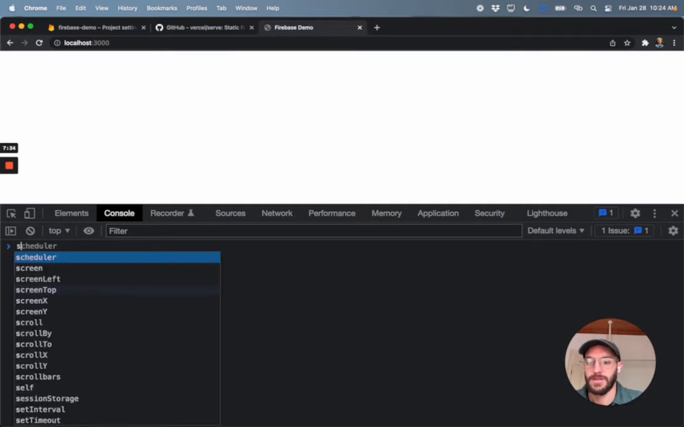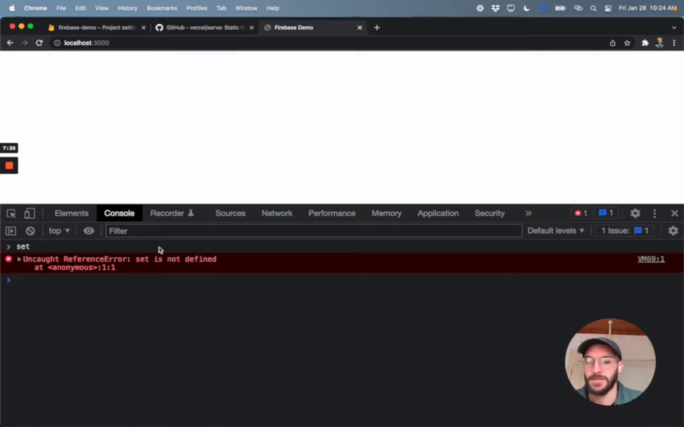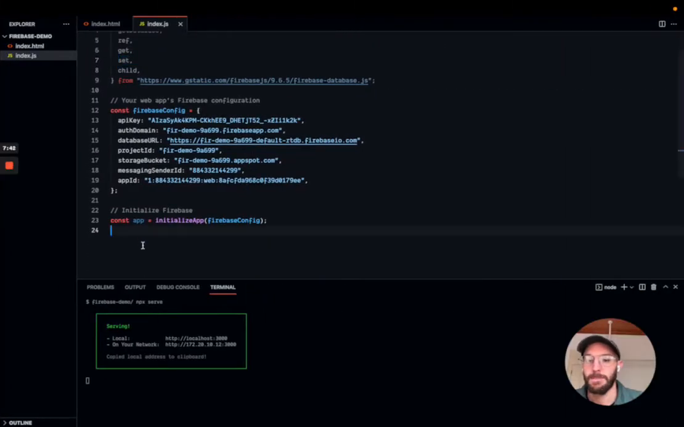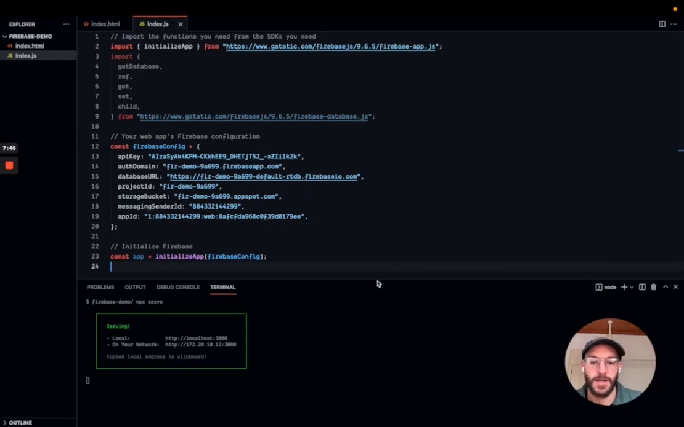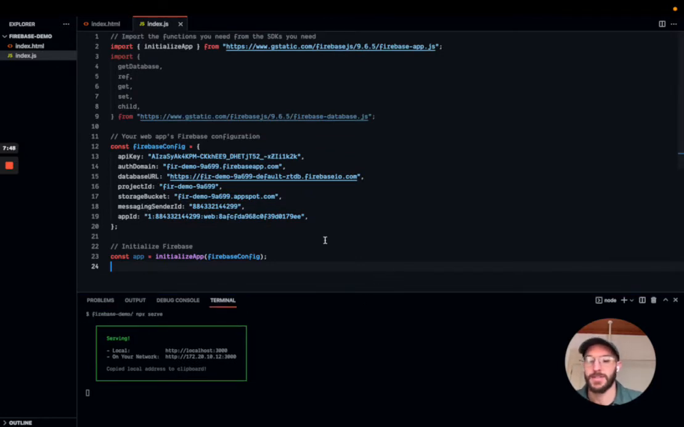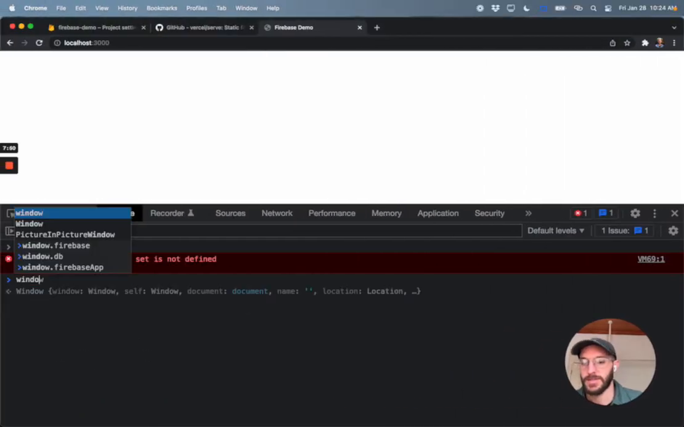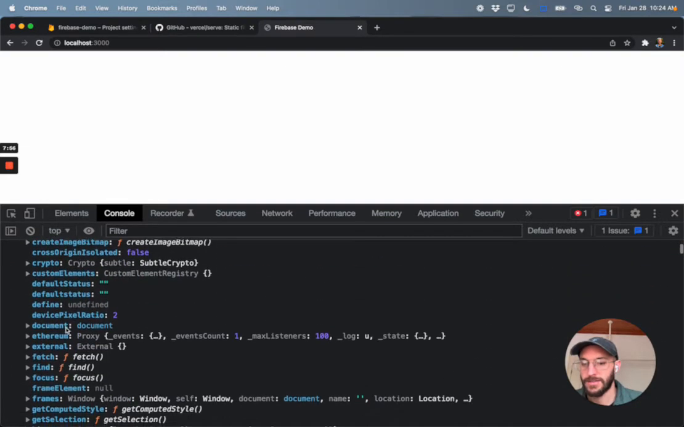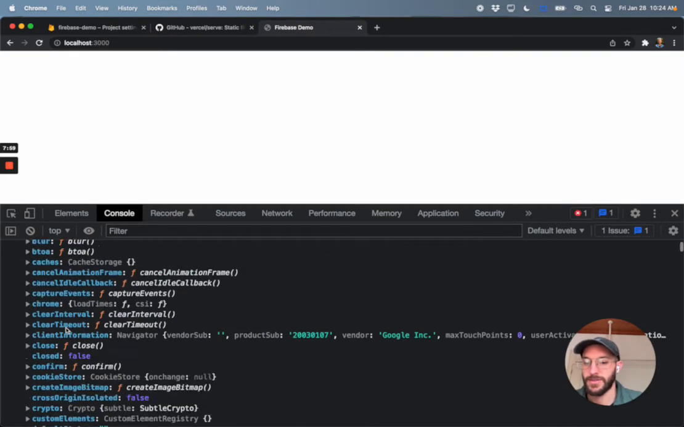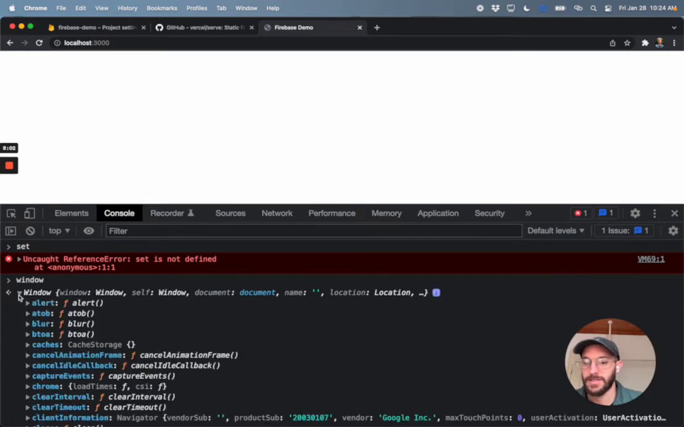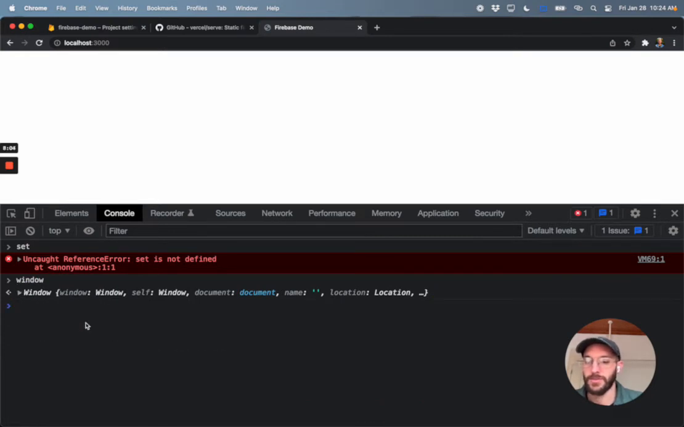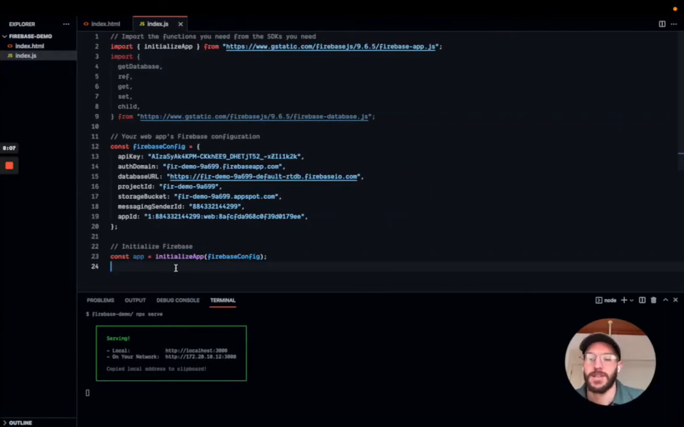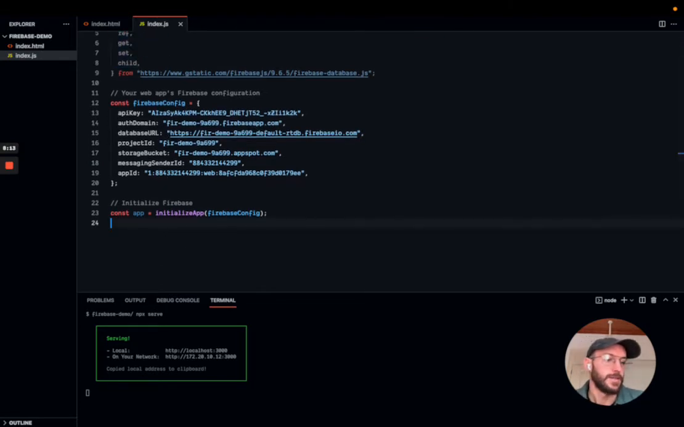So if we type set and press enter, set is not defined. So we have no access to these functions yet. But we can fix that. And the way we fix that is that in JavaScript, in the browser, there's this object called window. And you can see here, if we type window in the console, we get this object with all kinds of stuff. And these are all kind of global variables that we can access. And so for the sake of prototyping, we can just attach our functions to the window object.